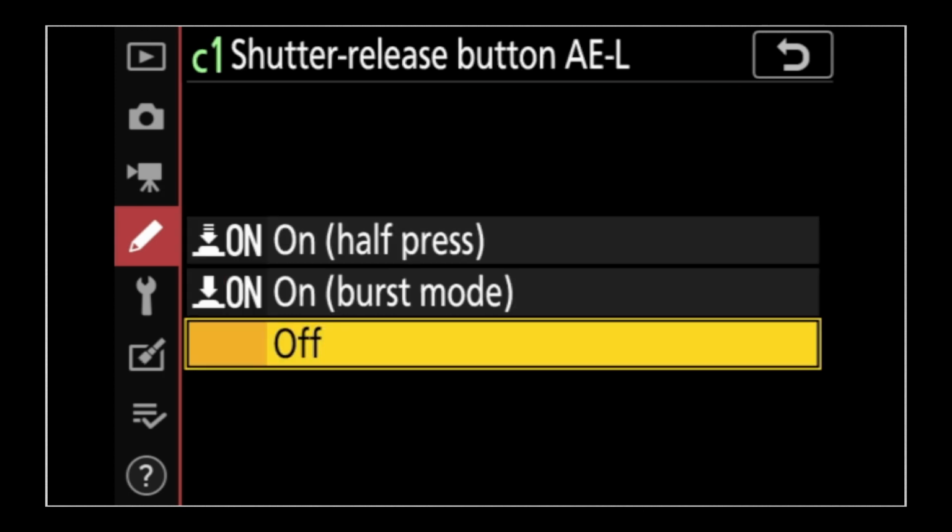So what is AE? Auto exposure lock. So when would you want to lock your auto exposure? Would you like to lock it when you half press the button, so when you're focusing? Would you like to lock it when you fully press that button? So if you're taking multiple exposures, do you want to stop any changes in automatic exposure adjustments between pictures? That's where you choose that.